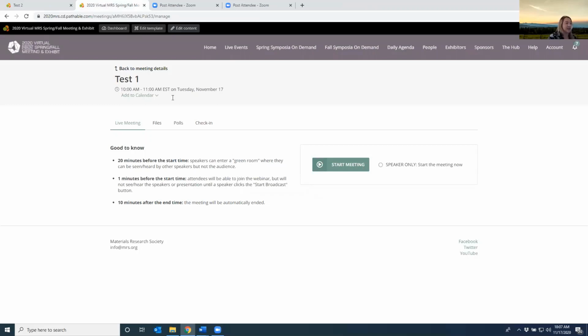A couple things to note before you click that button. It reminds you about the 20 minutes before start time, which we call our green room. This is a safe space for you to get in, make sure all your settings are set up, and make sure your speakers get in, that we test their sound, we test their video, and we test screen sharing, should they be sharing their screen with anything. And then 1 minute prior to the start time, it is going to go live to attendees.